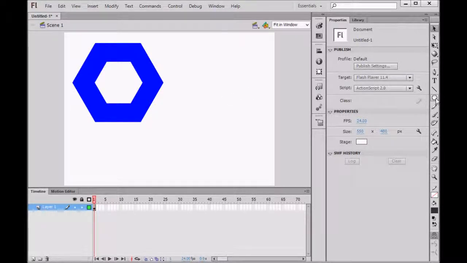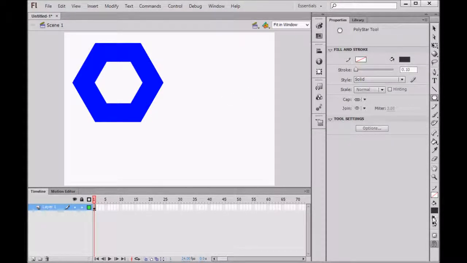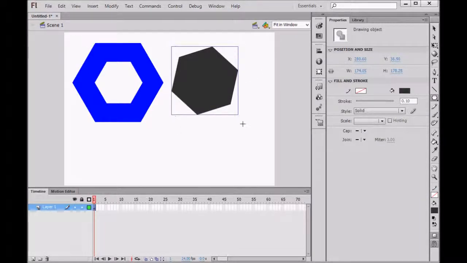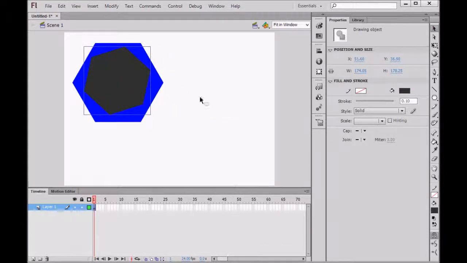Because if I was to create another Polystar, and then if I move my mouse down here, you'll notice there's a little checkbox, object drawing, and if I check it, it becomes an object, which is best explained by showing you. So if I check the box, draw my shape, you'll notice I get this little box around the outside. That is now an object. Okay, and if I was to move that, like we did before, nothing happens.